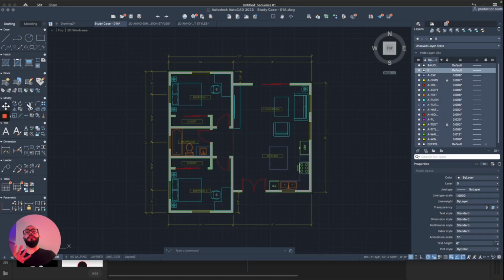4 settings to change in AutoCAD before you start working on your project. And the thing is, AutoCAD by default doesn't have the right unit settings in the beginning, not the right text size, and not the right dimension settings. So we're going to fix all of that in this video.